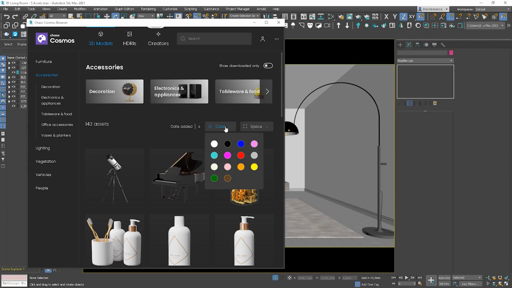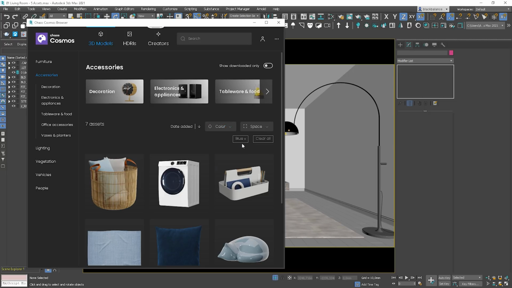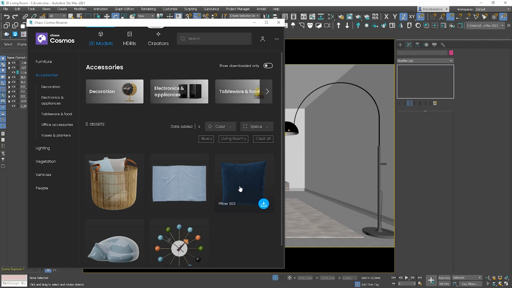We can search by color, for instance. Let's say blue. Additionally, we can look for the models by the type of space. So this is a pretty cool option, especially if there will be more models. We can quickly remove the text as well.